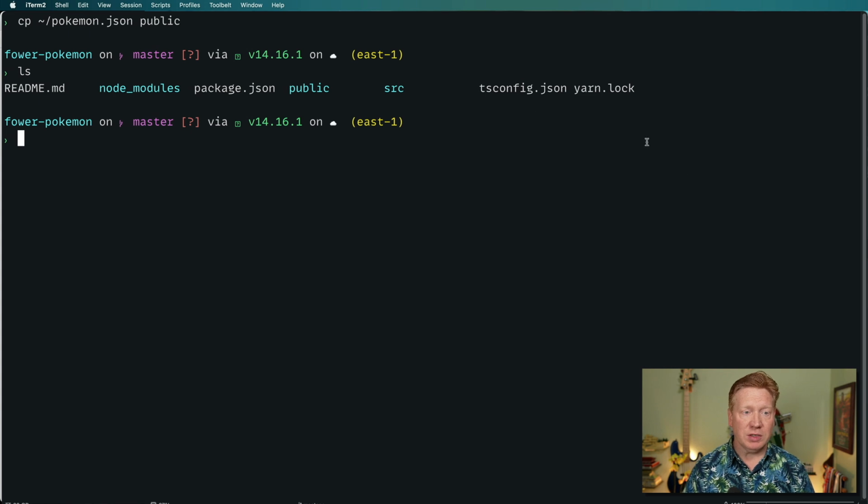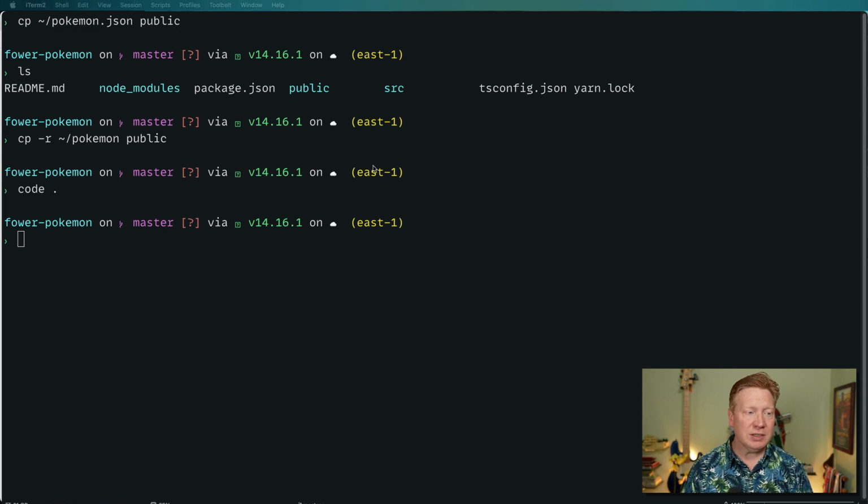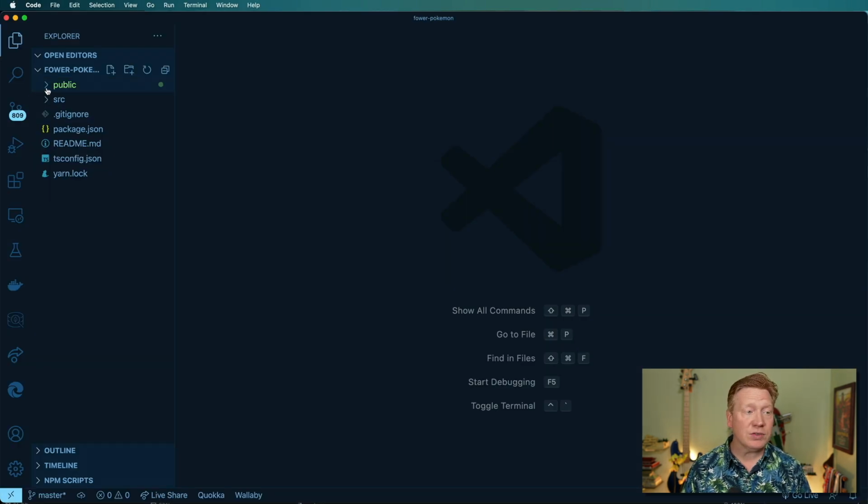Just going to take a look. There's a bunch of directories in here, but primarily public, which are just static assets, and then source, which is the source code. And then I'm going to go and recursively copy my Pokemon directory that's full of images into that public directory as well. Now, don't worry, all of this stuff is on the GitHub link that's down in the description. So let me go and bring up VS Code in this project. All right, let's go have a look at the files that I've added.